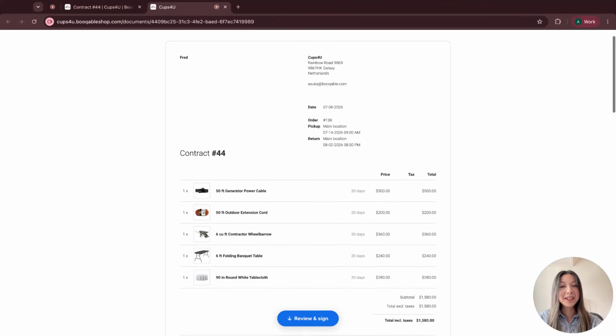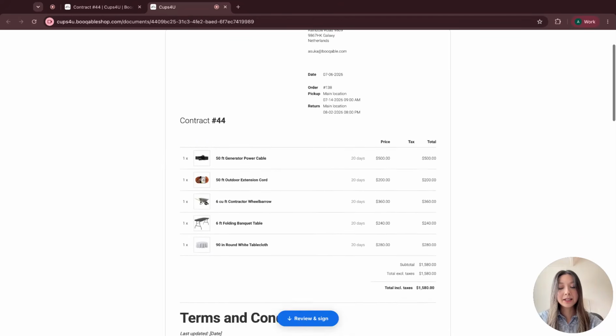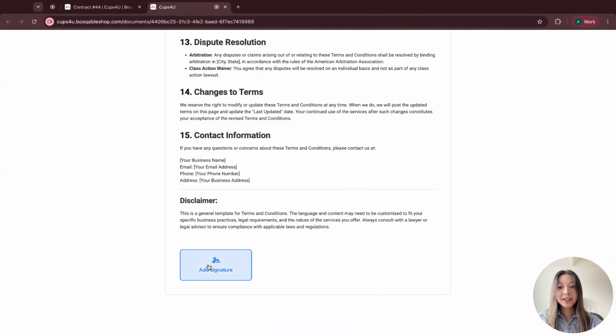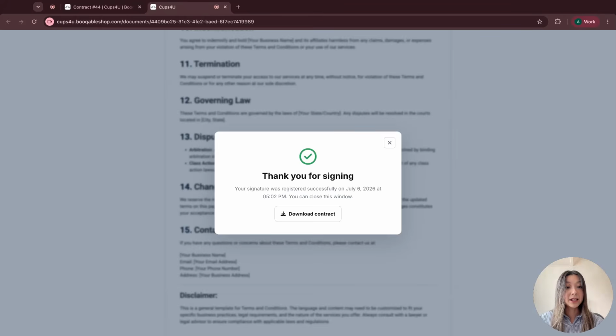So you can see a PDF of the document that you would like to have signed. And if we scroll down, click Review and Sign, then we can click this Add Signature button, which brings up the same Sign and Confirm modal as well. So let's say if we have our customer sign this document, click I consent and accept, they can click the Sign and Confirm here.